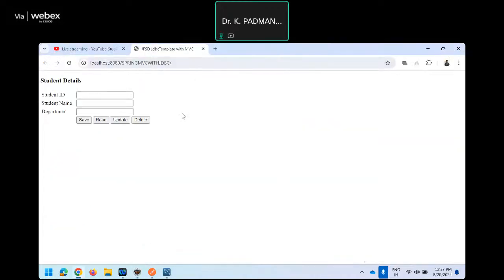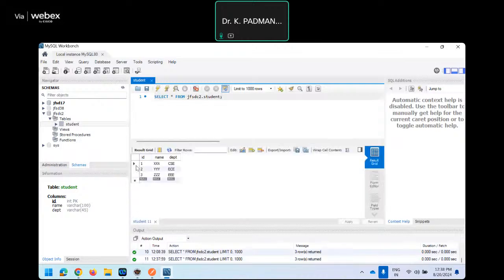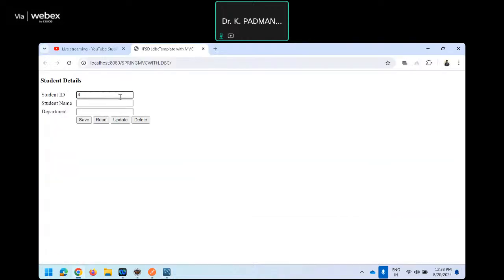So the project is deployed. Now I'm going to pass the student ID. Before that, I can verify my database. What are the details I have? There are 3 students' details already found in the database. Now I'm going to insert a 4th student, the name of the student and the department of the student. Then I click on save. I will get a response from my JavaScript.